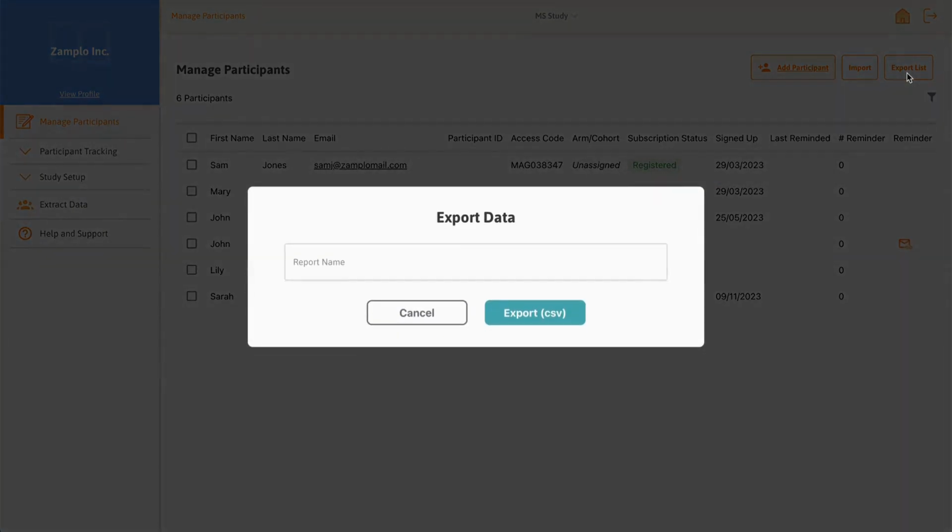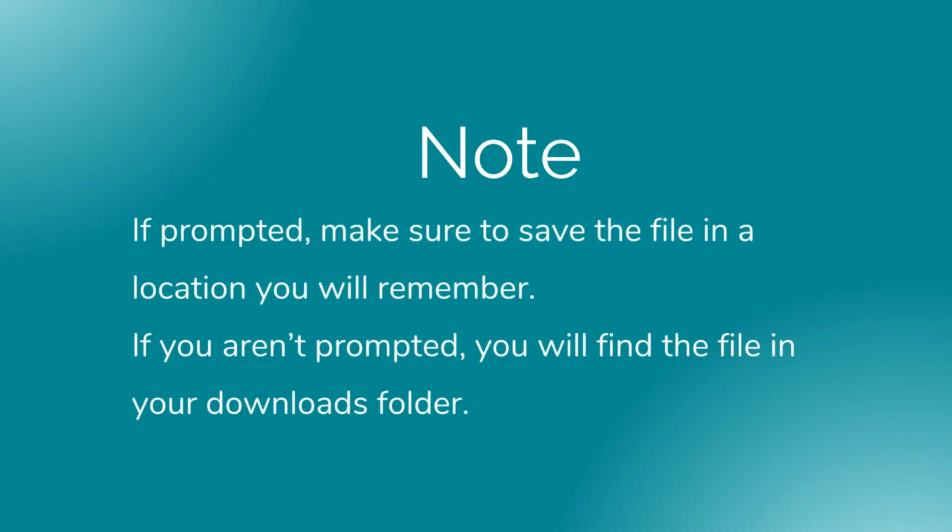Click the Export List button in the top right. Enter the name of the file and click the Export CSV button. Note: if prompted, make sure to save the file in a location you will remember. If you aren't prompted, you will find the file in your Downloads folder.